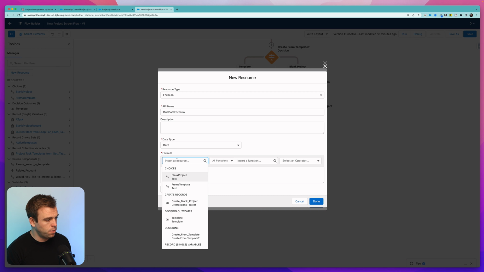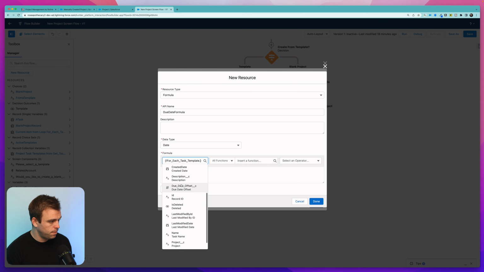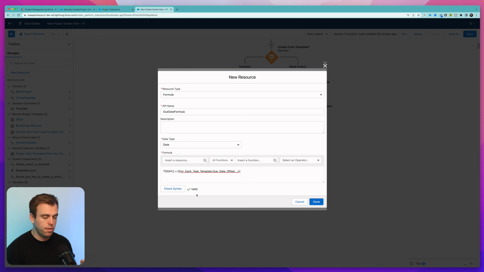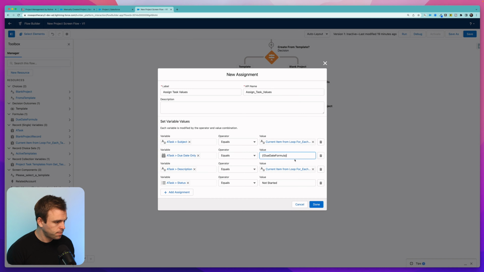And in the insert resources area, you can then scroll down and select current item from loop and choose due date offset. There it is. That's our number. So essentially that's going to be adding 7 or 14 or whatever we put to today's date to give us a future date for our due date. Check syntax, make sure everything's valid, and then hit done.